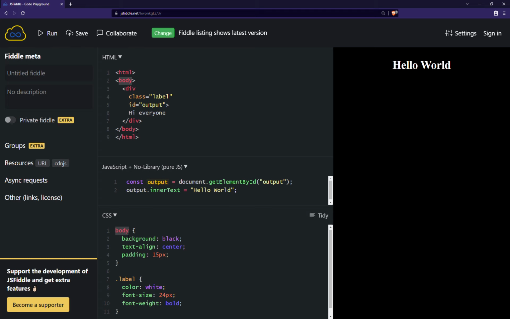It's nicely coloured here. You can see it's red, and these are red, so you can see this is body. This means looking for a tag body. Anytime it finds that, it will make the background black. It will align everything inside it. It says text align, but it means everything inside that to the center. And so you can see this is what's going on here.